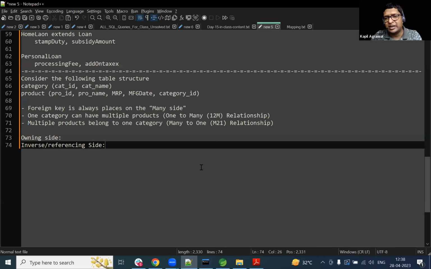Now this argument is incorrect. This argument is 100% incorrect. Why is this argument 100% incorrect? Just listen very carefully. If I'm talking about the table structure, let's say that I am giving you the category table. Only from the category table, or whatever data is available in the category table, do you have any link to the product?